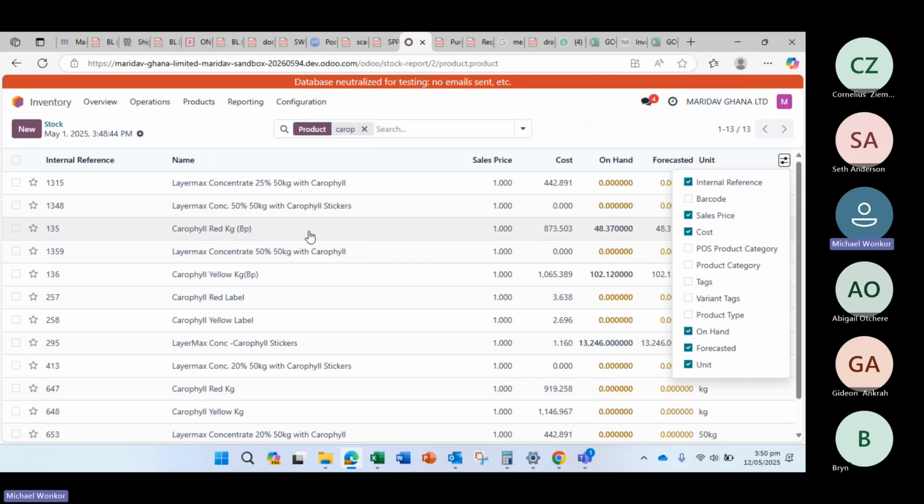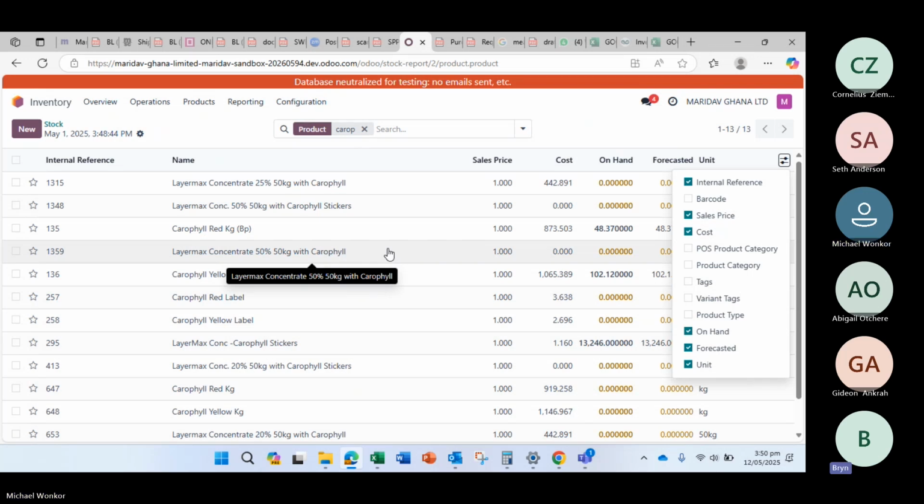In NetSuite, when you click on the on-hand quantity for a particular product, it gives you the transactions on that product. If you like, I can go there and show you. I'm not saying you're lying. I wanted you to understand what I mean.